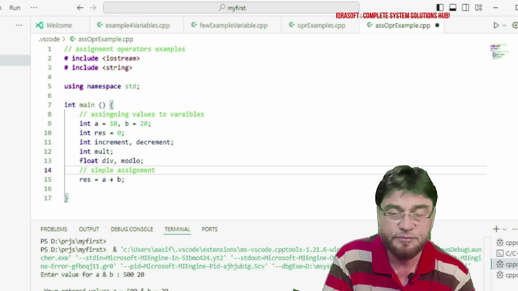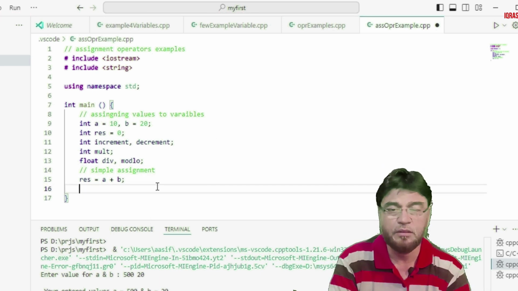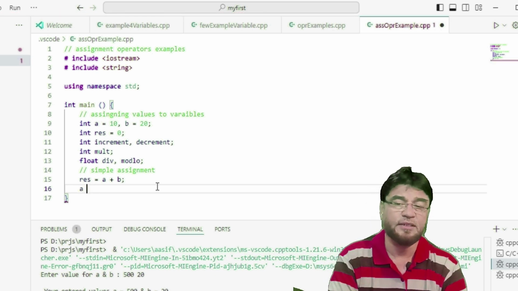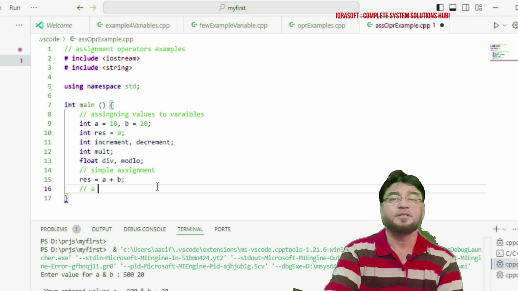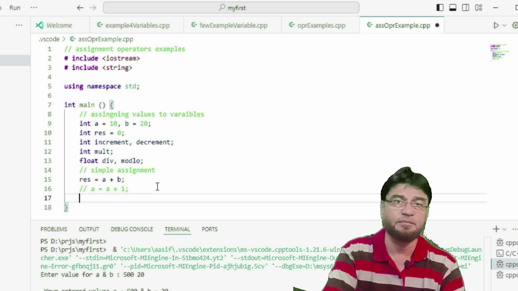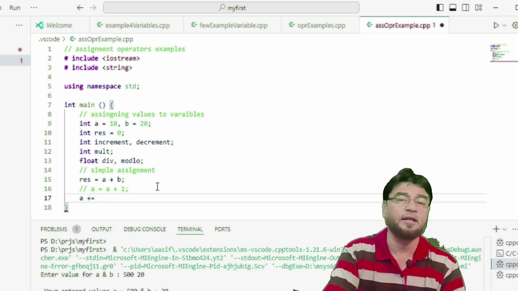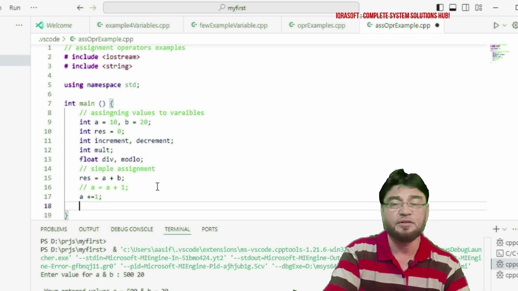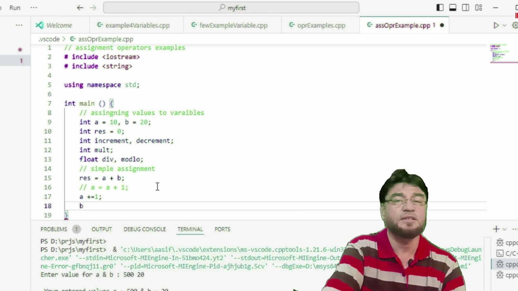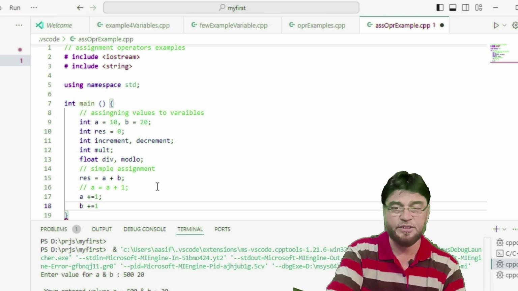Result is a plus b. Here we are also using shortcut assignment operators. For example, if you are writing a is equal to a plus 1, we can write this statement like a plus is equal to 1. Similarly, b plus is equal to 10. What does it mean? B should be plus 10.